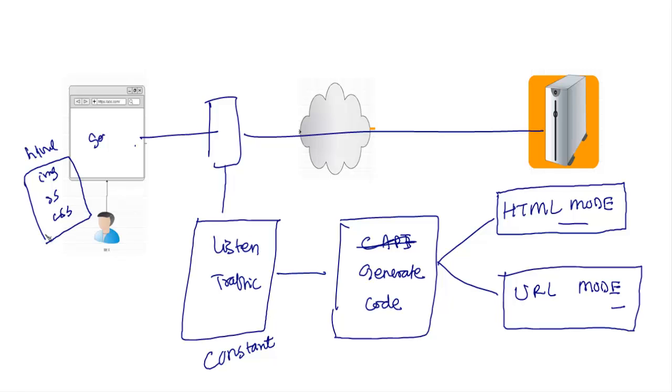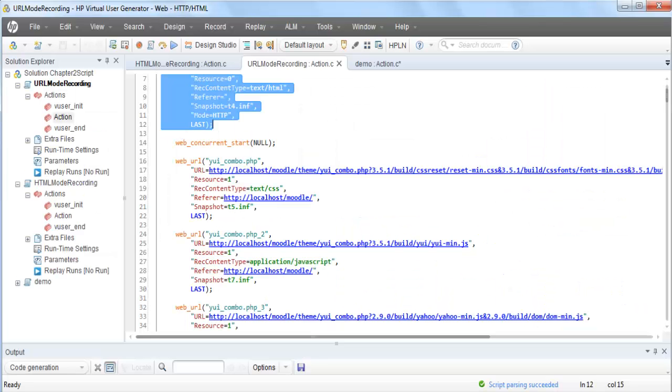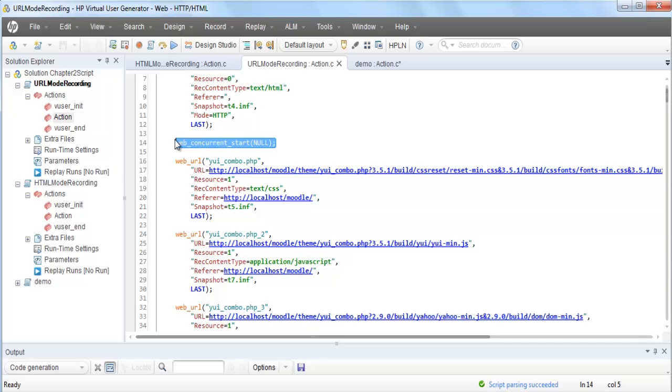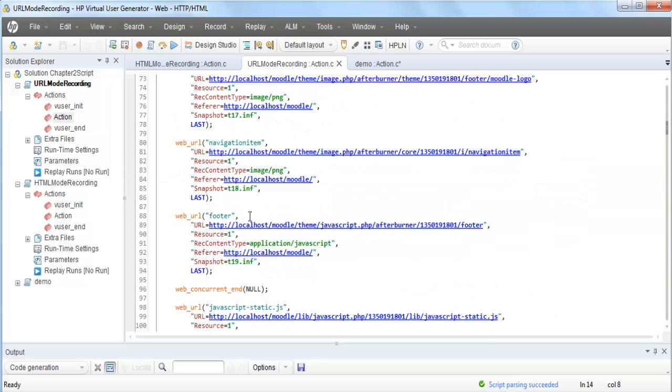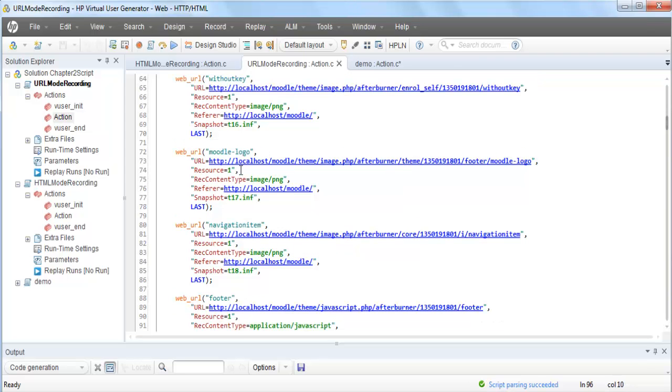So that is what you are seeing here. Web concurrent start null means that starting from here until web concurrent end, these requests are going to be accessed concurrently. That means in URL mode, the emulation would be more realistic, just like in a browser.